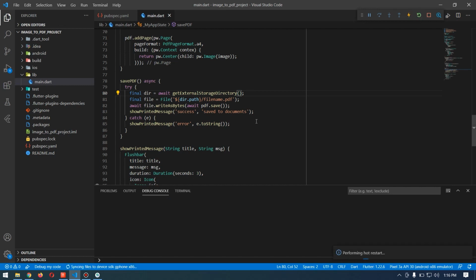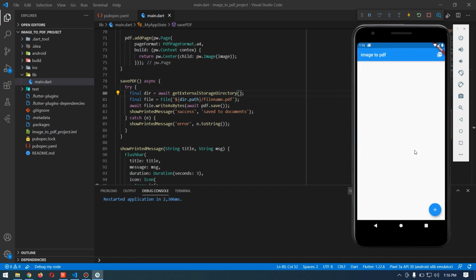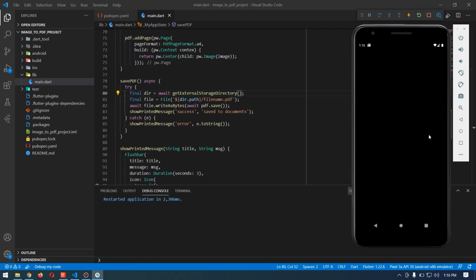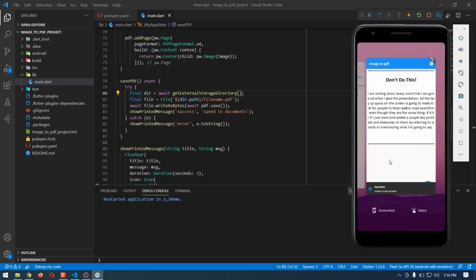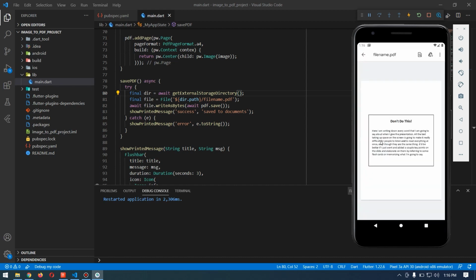And if we restart the application and go to our app, select the image again, select this one and press the button to convert our image into PDF. Now if we go and check the folder of our application, here we have it. If I click the file, it has converted the image into PDF.